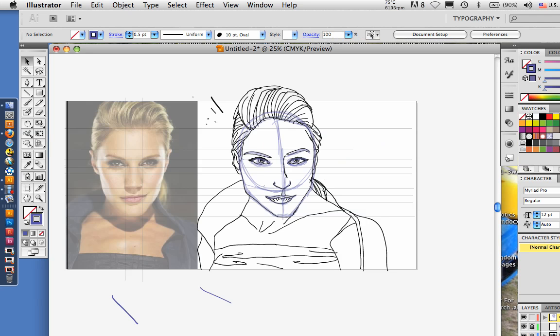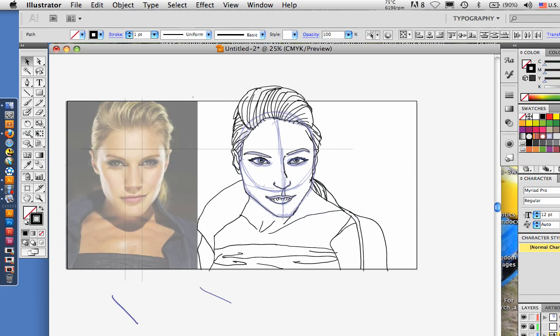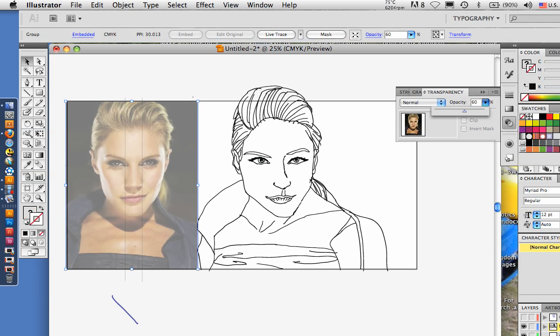Make sure every layer is above. Color has to be above. There we go. Oops, didn't want to delete that. We could actually get the color from the photo. Let's bring that back up to 100%.